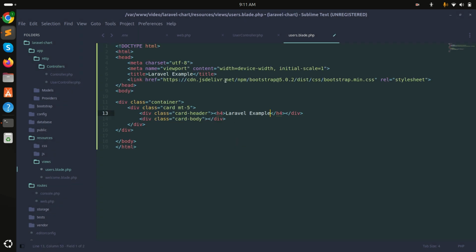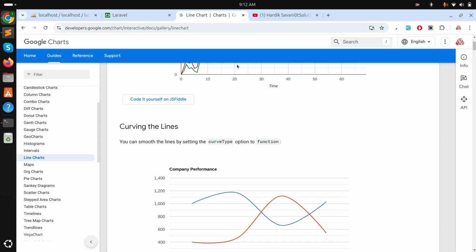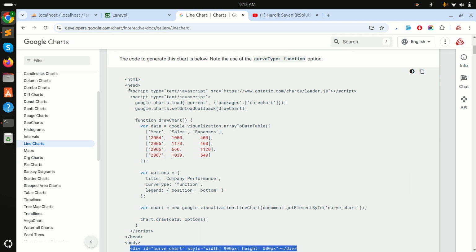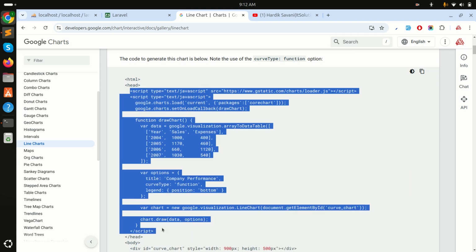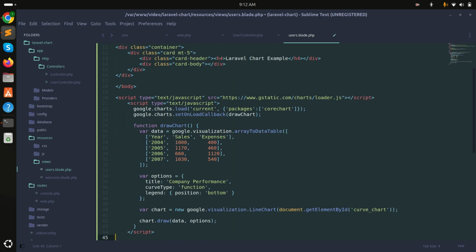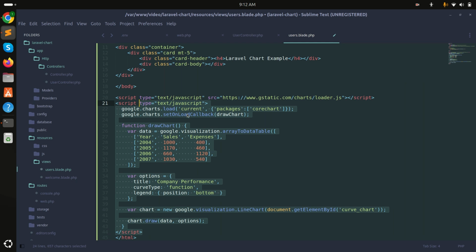I will use Bootstrap, so you can see the Bootstrap CDN, and add a container with a card. I will simply say chart example. Here what I will do, simply go to the line chart in the Google documentation. I will add this link to the description. I will simply copy the script, and paste it over here, and save it.